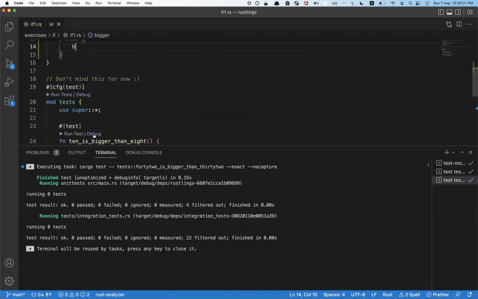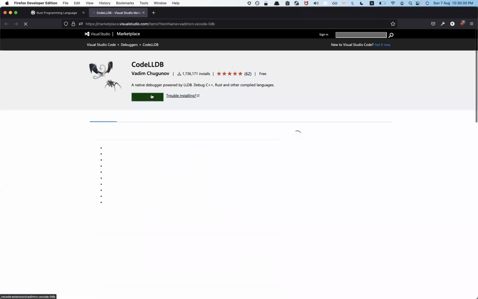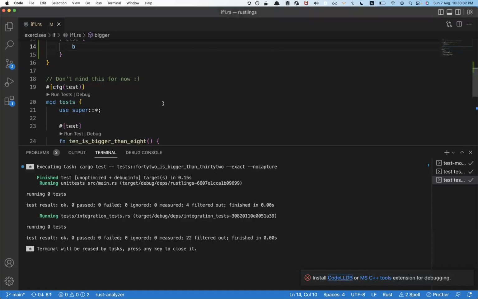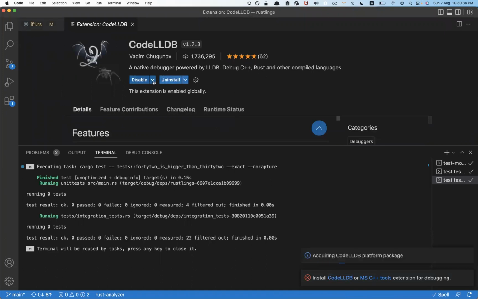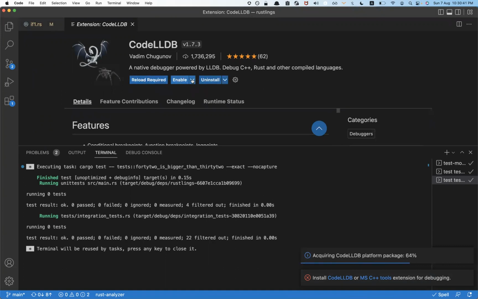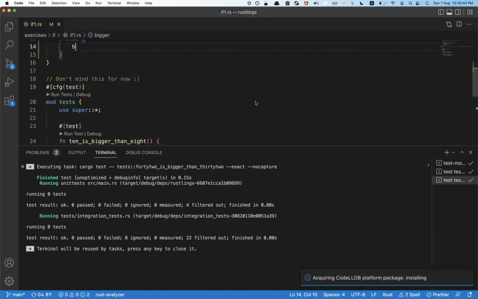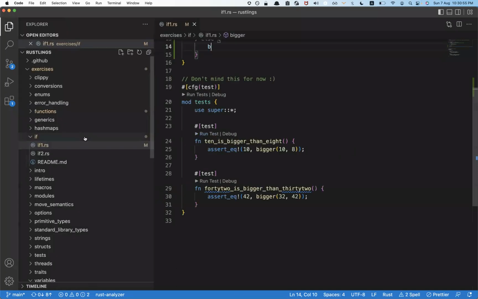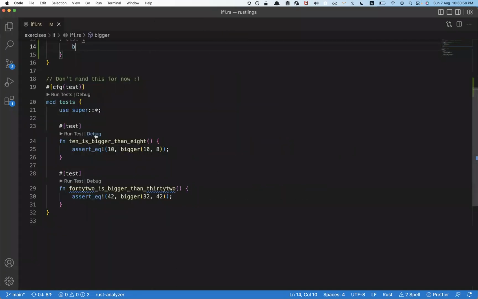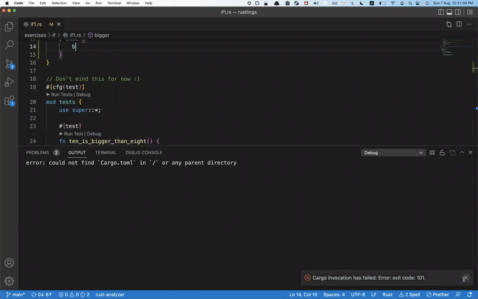But anyways, I'm just going to try out debug once. Can't install command for debugging. Okay. CodeLLDB. Okay. Install. Okay. Disable. Enable for this workspace. And then debug has failed. Okay. Okay, cool. There's no target. Oh, sorry, cargo. Okay. Interesting.